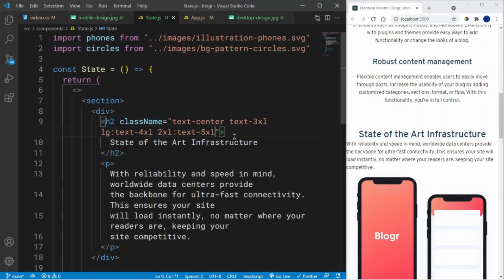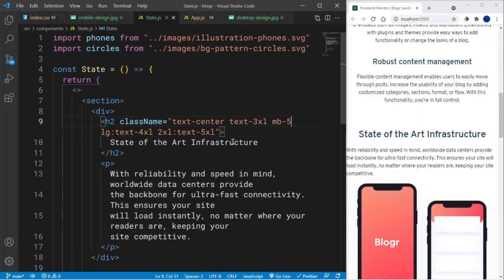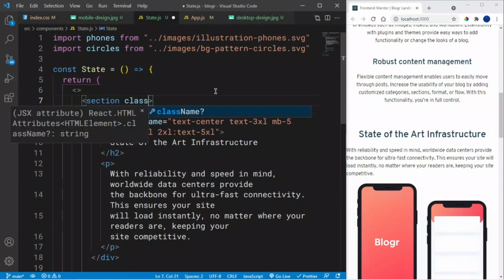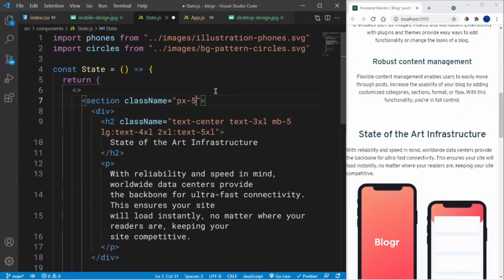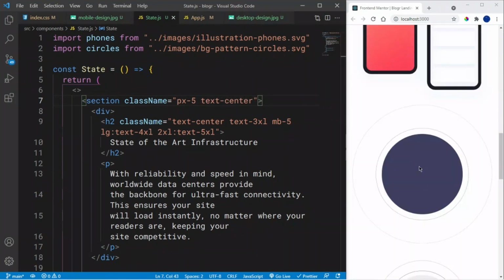Okay, and then let me say inside here, let me say margin bottom of 5, and then inside this section, let me give this a class name of padding on the x of 5, right, and text-center for everything currently, which will center everything.